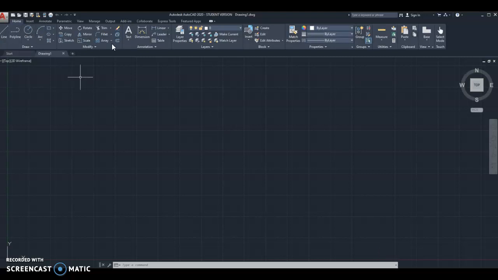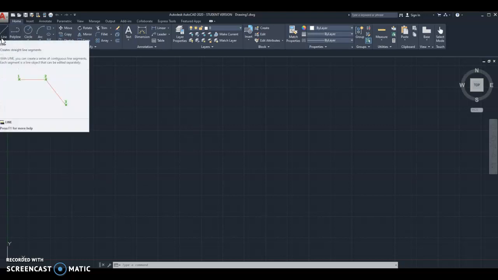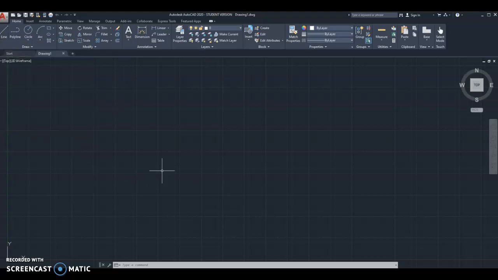AutoCAD has a ribbon display. And we are going to be primarily focusing, especially here in the beginning of the semester, on the Home tab. So on this Home tab, we have lines, polylines, circles. We have a whole bunch of commands, and it can seem a bit overwhelming at first, all the different options and buttons, but we're going to start off just by making lines. That's the most basic thing to do within AutoCAD, is to create a line.